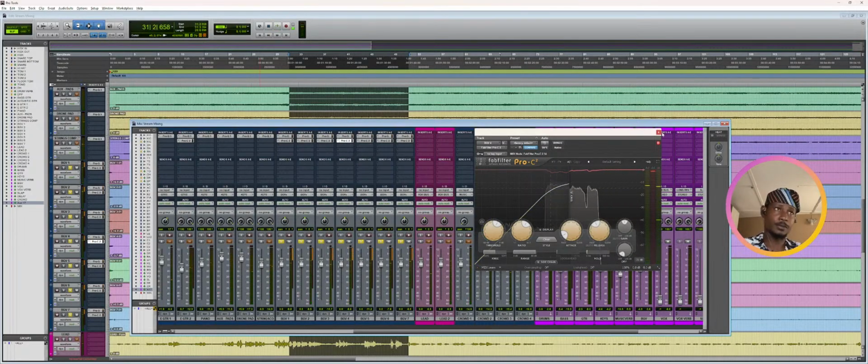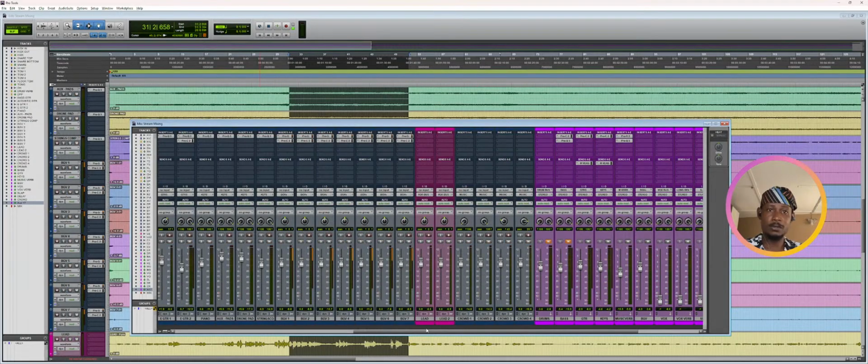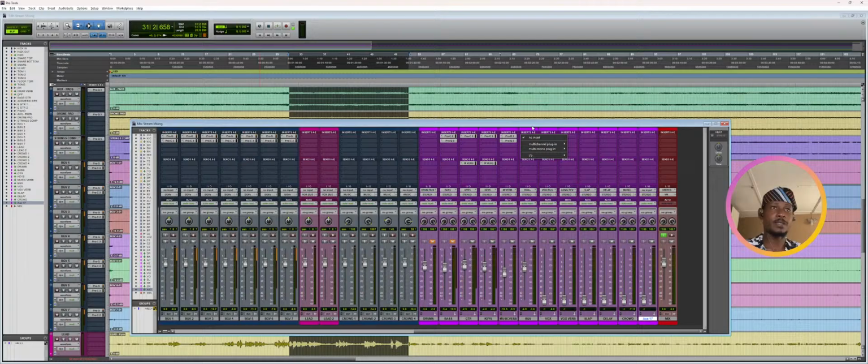All right, so they're all doing around the same level of compression. Let's go to the bus.